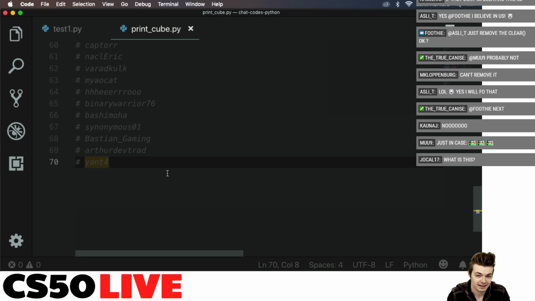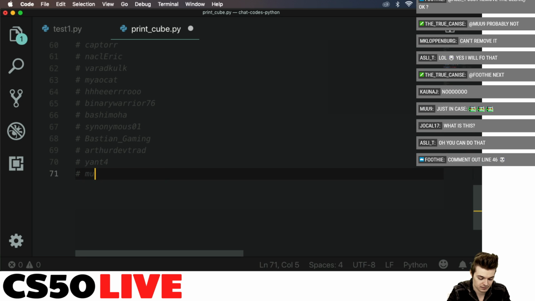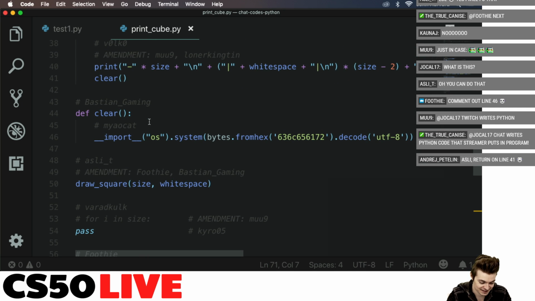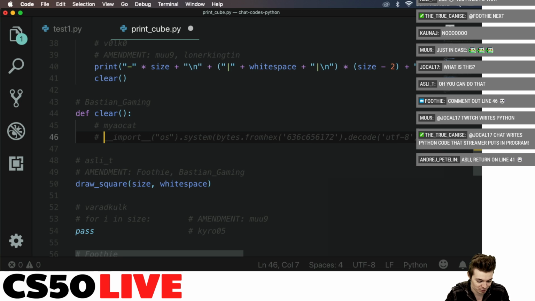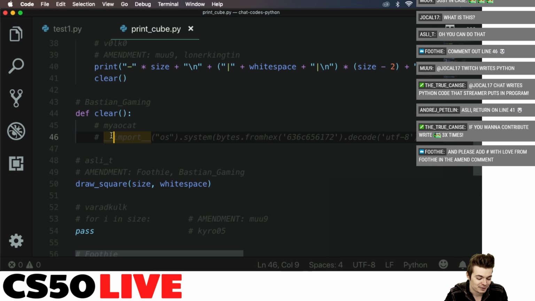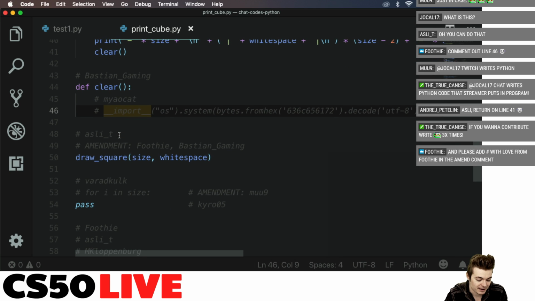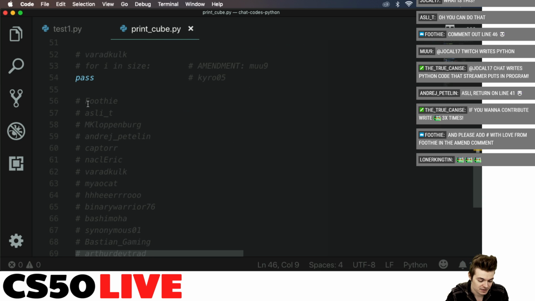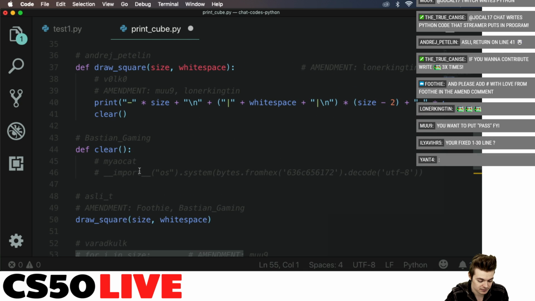Moon9, just in case. Comment out line 46. Oof, brutal. Expected an indented block. Uh-oh. That is problematic. But that's OK. So Footy, we'll go ahead and put you. So Asley, it's your turn now.